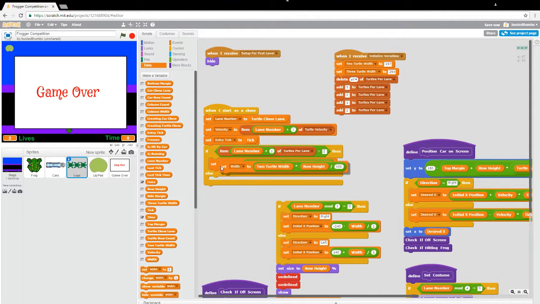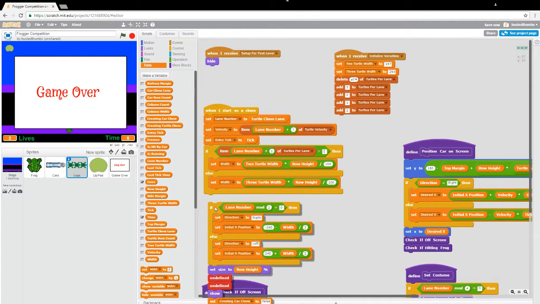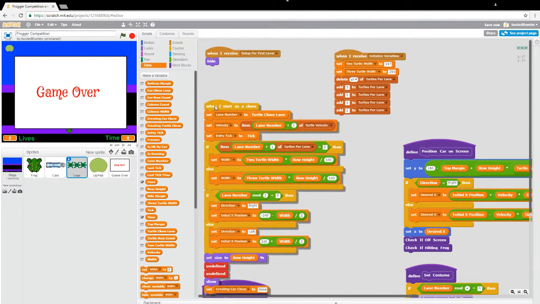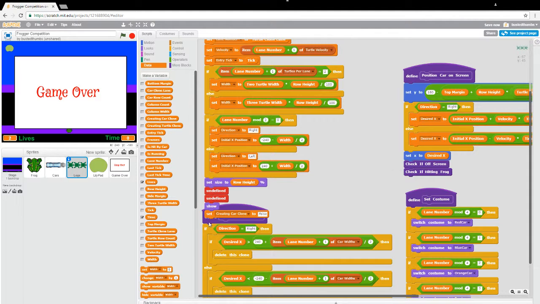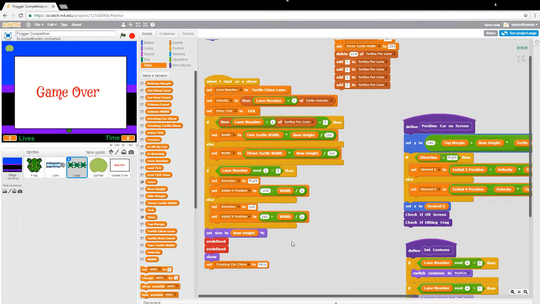Otherwise, it's going to be 3 turtle width. Okay, so that's all good. We're making this bigger, so it's getting in the way. And this is still correct. So if the lane number, every other lane needs to change whether it's right or left, and we can keep this going right this way and left this way. So that's right. Setting the size is correct.